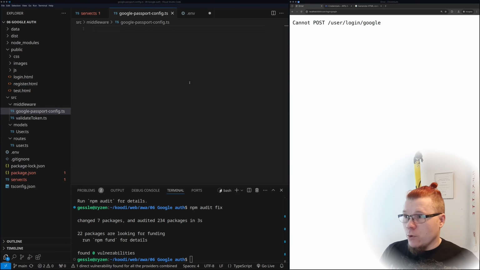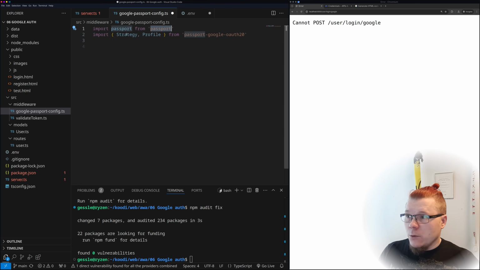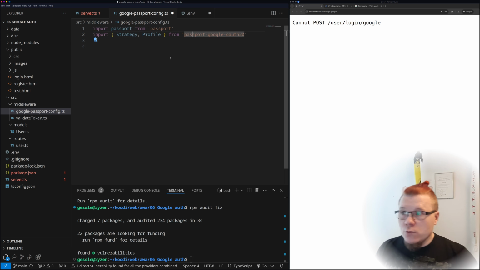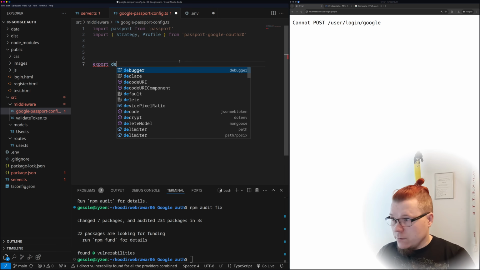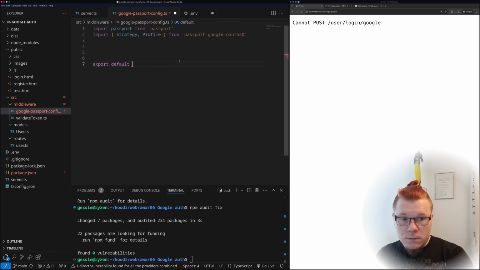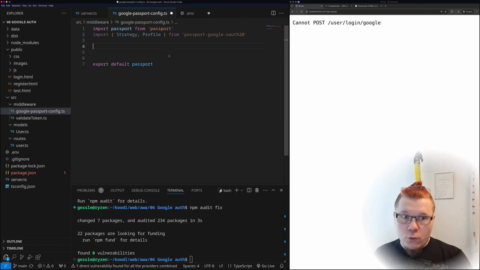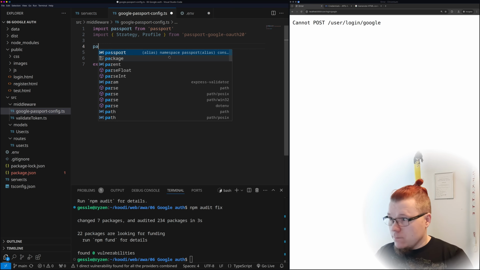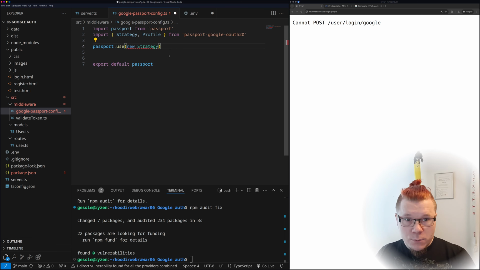So first let's import these 2 libraries that we already imported to the project as Node.js libraries. So passport, and then we are taking strategy and profile from passport Google Auth. And we will finally export this like this. But now we need to build the strategy that is used when we are authenticating through Google OAuth. So we will build a new strategy object.